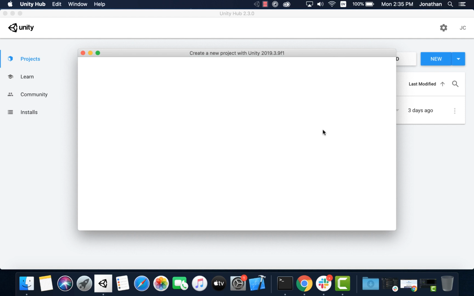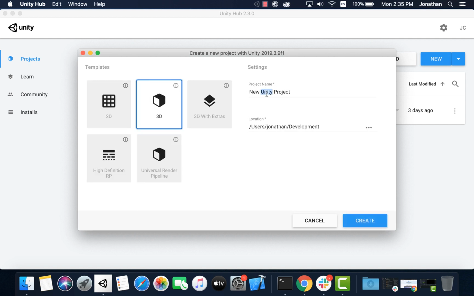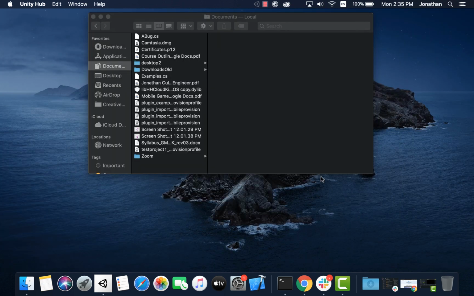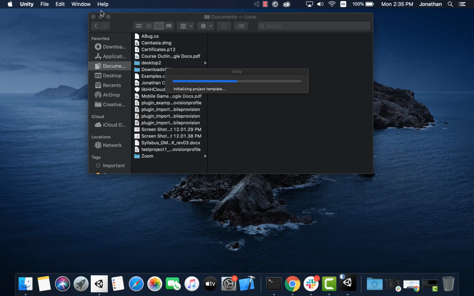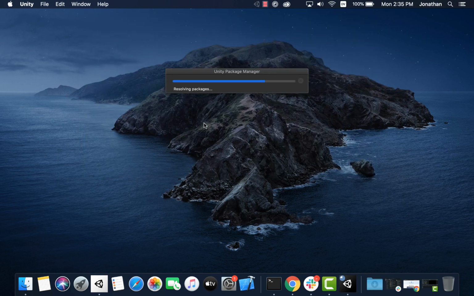First, let's make a new project. We're just going to call this example. And we'll give that a second to boot up. This plugin, it'll work for all the Apple build targets. It'll work on Mac OS, tvOS, and iOS. It's just one plugin for all three.